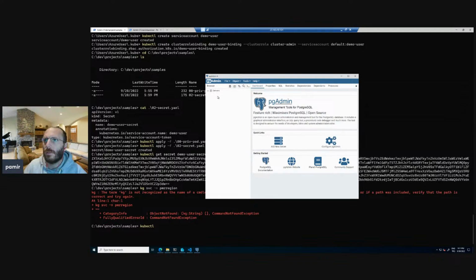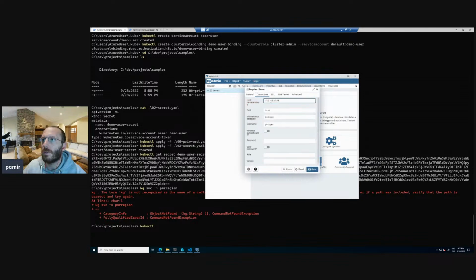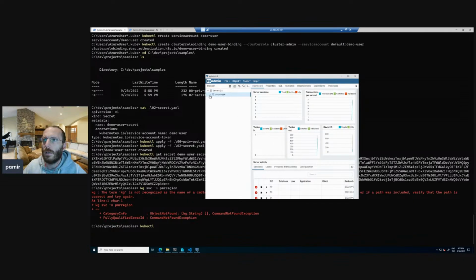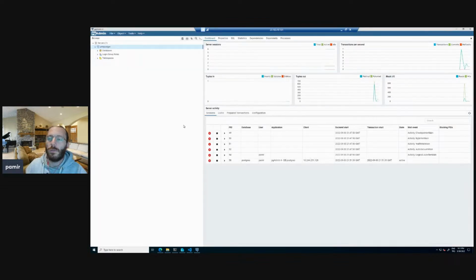Let's create register server, PMR Postgre, connection. Host is this one. User is there. Password is my complicated password. Okay. Yes. So I can access my PostgreSQL server like I do on Infrastructure as a Service, or like when I install PostgreSQL Server on a VM.